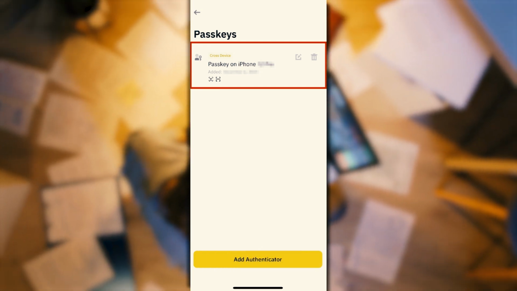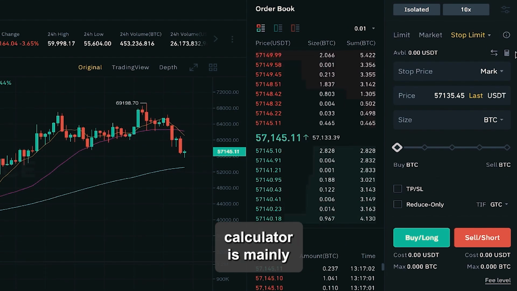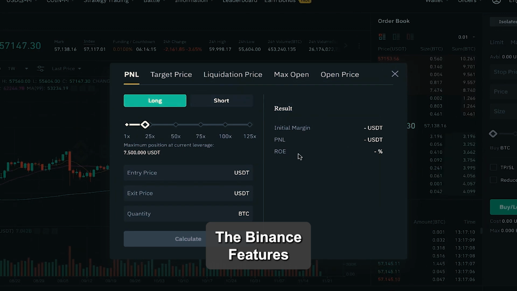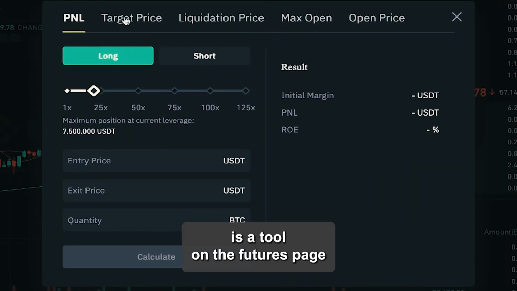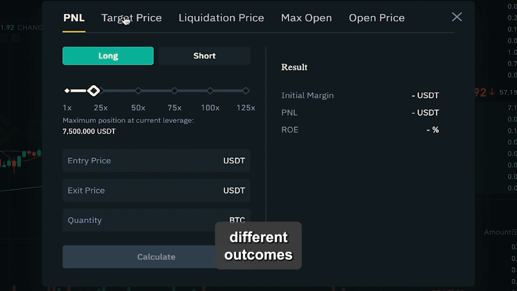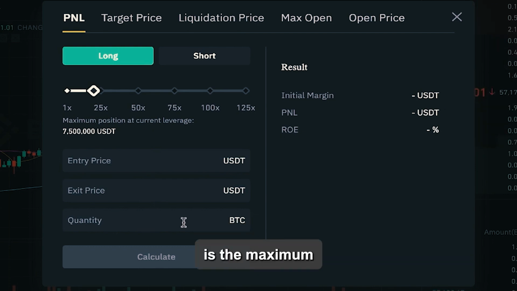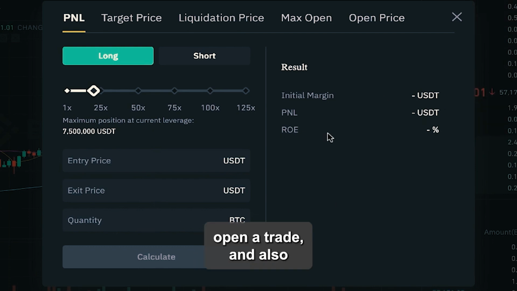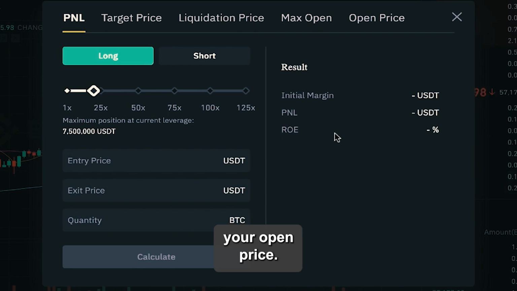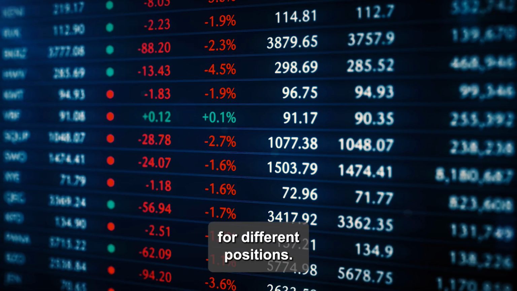There, you have it. Now, let me tell you what the Binance Futures Calculator is mainly used for. The Binance Futures Calculator is a tool on the Futures page that allows you to calculate some different outcomes before or after you take your trade. As you can see, it can be used to calculate your PNL, which is your profit and loss. It can be used to calculate your target price, which is where you take profit, and also be used to calculate your liquidation price, and can also be used to calculate your max open, which is the maximum amount of money you can use to open a trade, and also it can be used to calculate your open price. Open price means the average price for different positions.